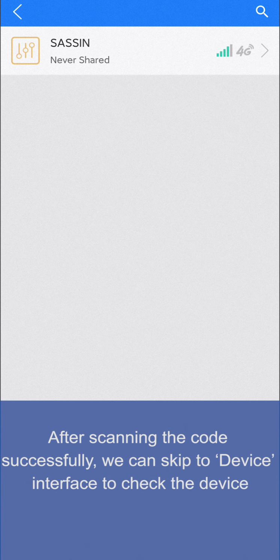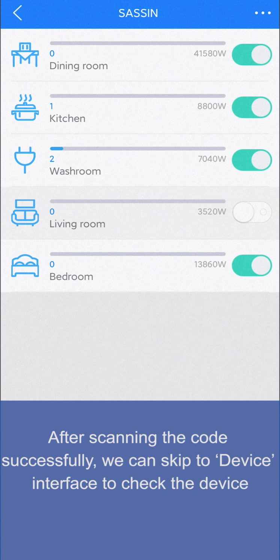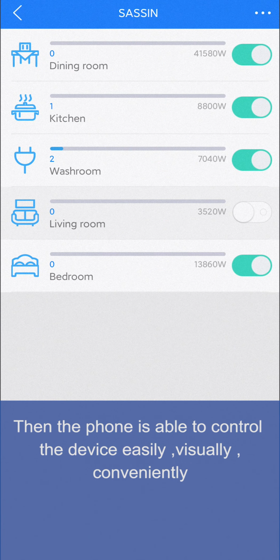After scanning the code successfully, we can skip to the Device Interface to check the device. Then the phone is able to control the device easily, visually, and conveniently.